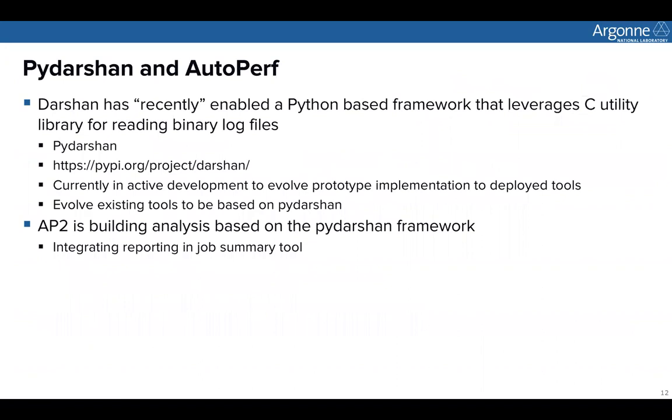And then I'll just mention, I think Shane may have presented, so some of you may have seen more about Darshan 3 and PyDarshan somewhere else, but I put "recently" in quotes, enabled this Python-based framework. I think we've had the Python framework for like 2 years, but we only finally were able to productize it and put it in a release recently. This is a Python wrapper around the existing C library for managing log files. It's called PyDarshan, and you can get it from this URL. The core source for all the Python part is in the Darshan repo.